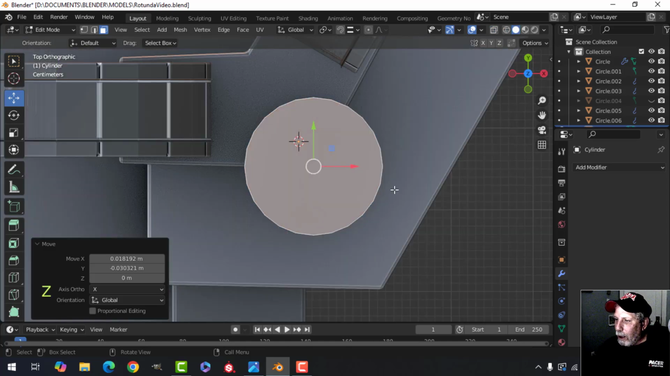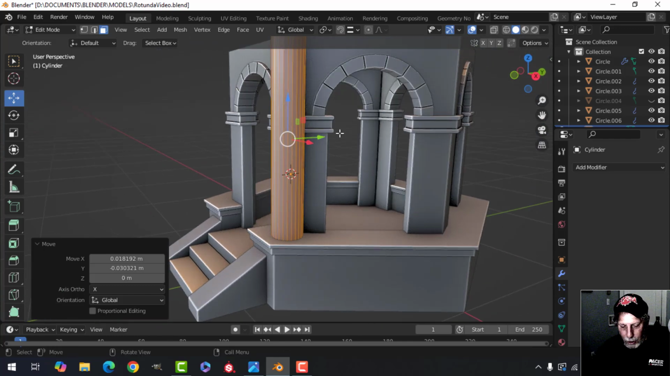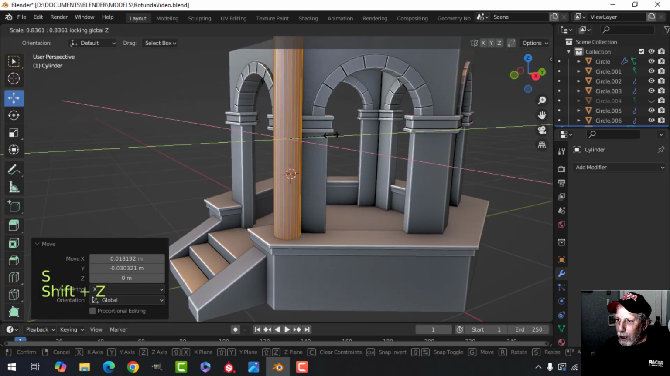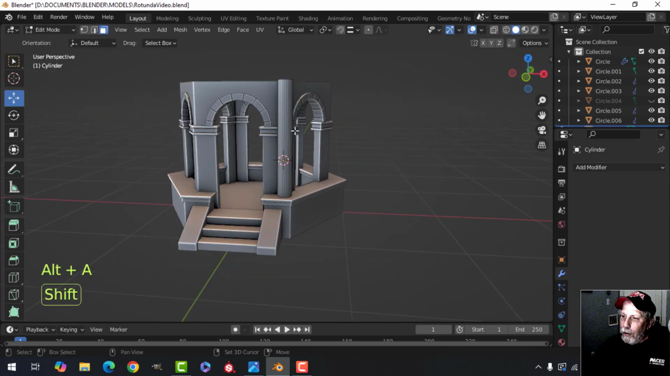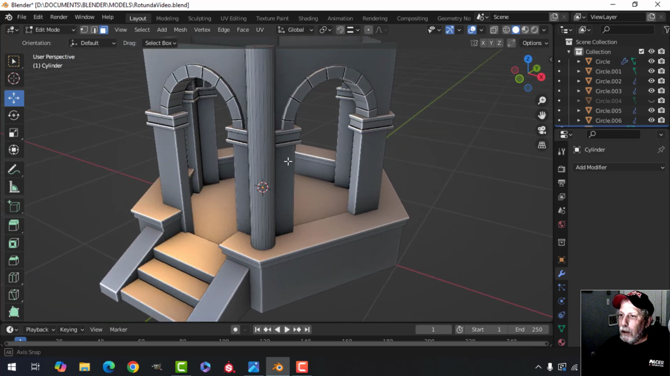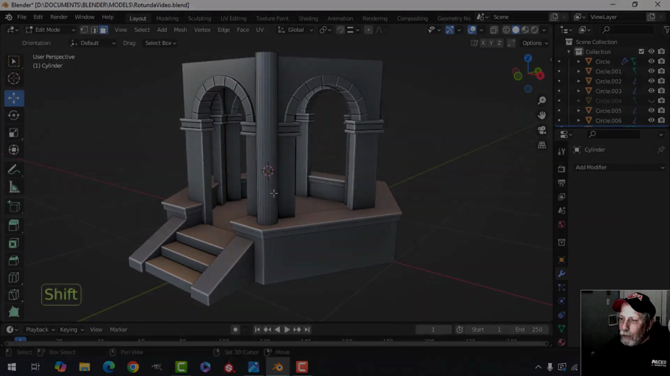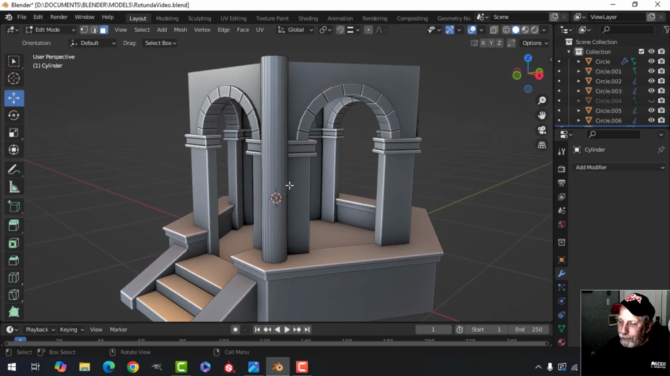That may not be where I want it. We're just looking to see if that's a useful thing. I'm going to scale Shift Z, scale but not in the Z, and just make it a little thinner. And at this point, it's up to you to design your cylinder the way you want.